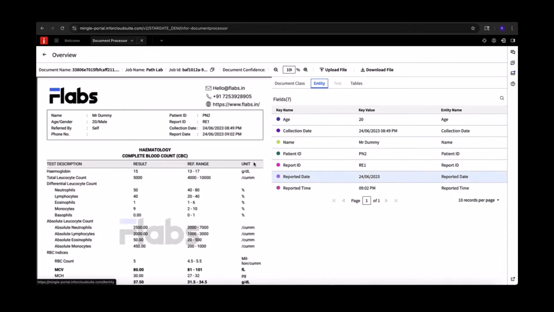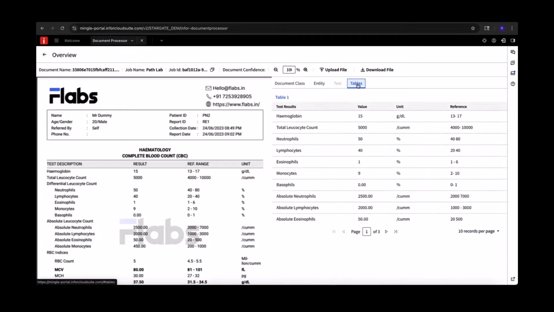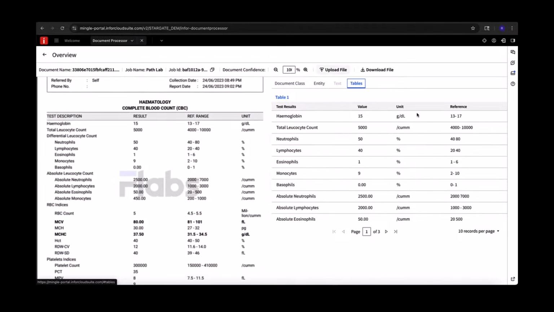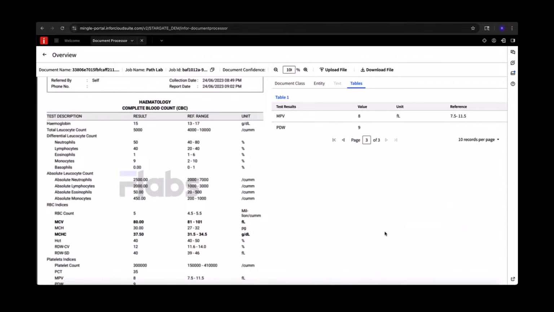The reported date has been extracted, as well as the time, right? So on and so forth, all this content. And then if I go to the table that was set up, you could see here, this is the relevant results that are in this table in the actual document. So you can see the hemoglobin, the reference range, the leukocyte count, so on and so forth, all this different content that has been extracted.